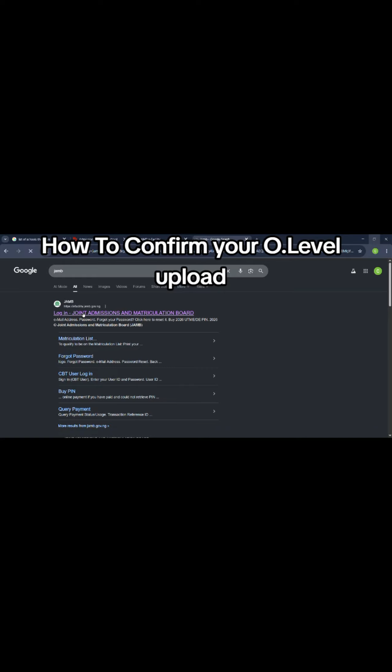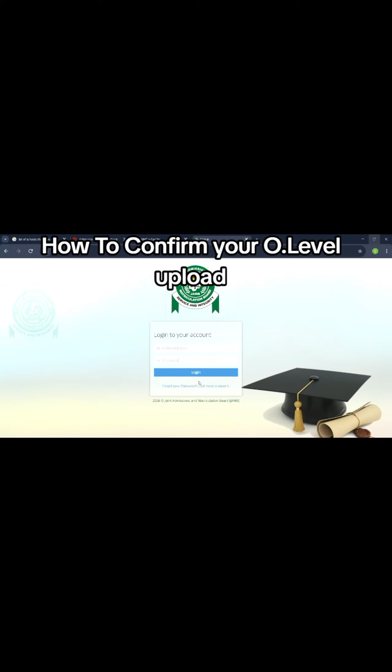Once you click on this link, it will take you to this particular site. Now you input your email address and your password. In case you have forgotten your password, once you have an active email, you just come to this site and click on forgotten password, then it will reset your password for you automatically. Then you'll be able to log in.